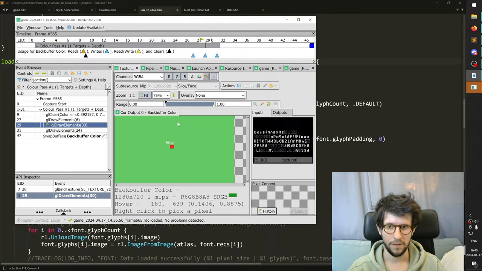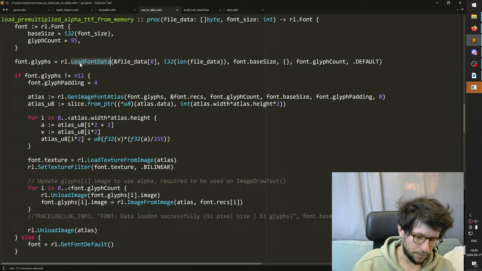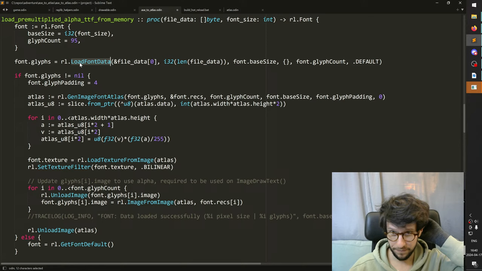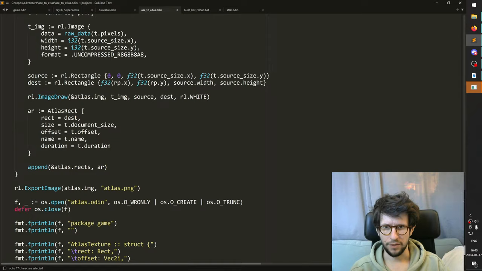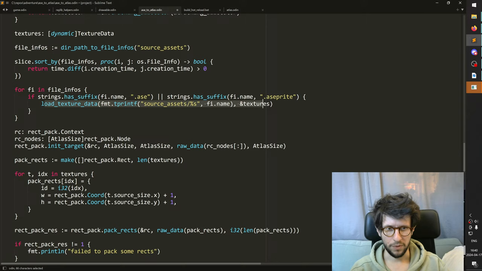So what we can do is load the font data. But we're not going to generate a font atlas. This is funny, this gen image font atlas in raylib actually uses stb rectpack as well, but I use it manually. So what does our other code here do really? This is the stuff that loads a texture from an aseprite file and puts it into this texture data array.